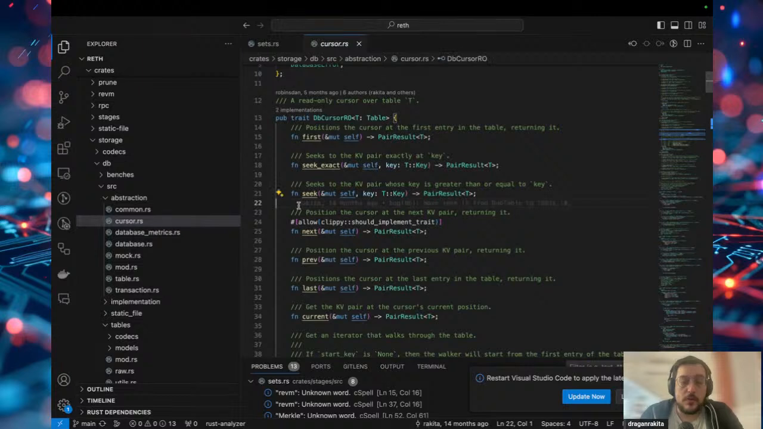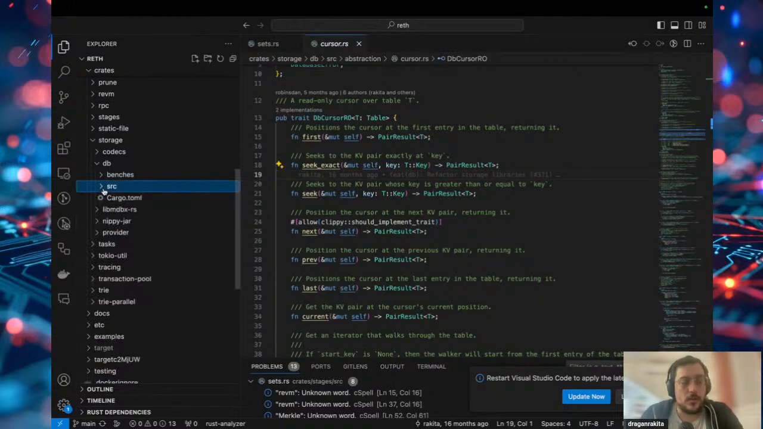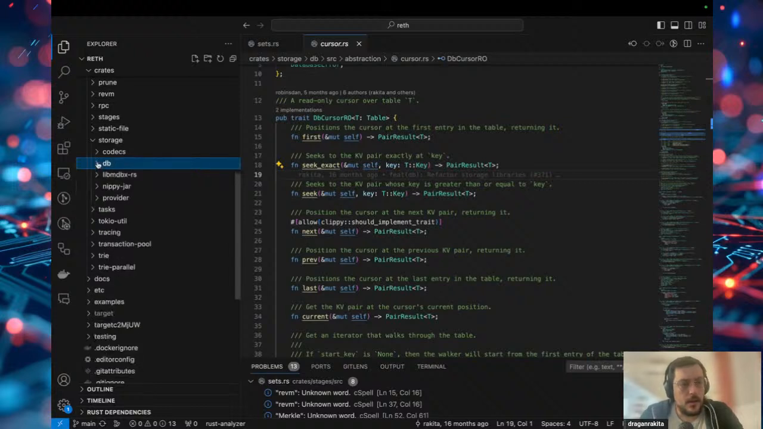This is true for writes. So if you want to write a large amount of data, it's a lot faster if you can sort it and write it in sorted order. DB is basically the low-level key-value database.